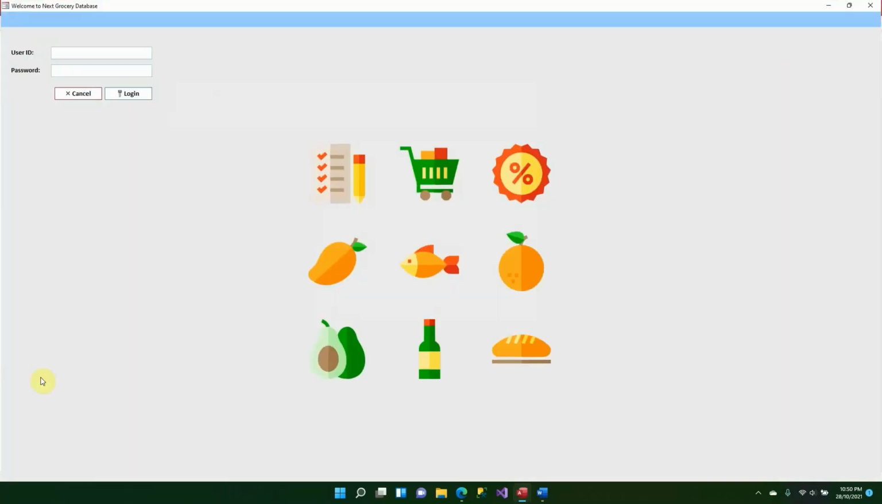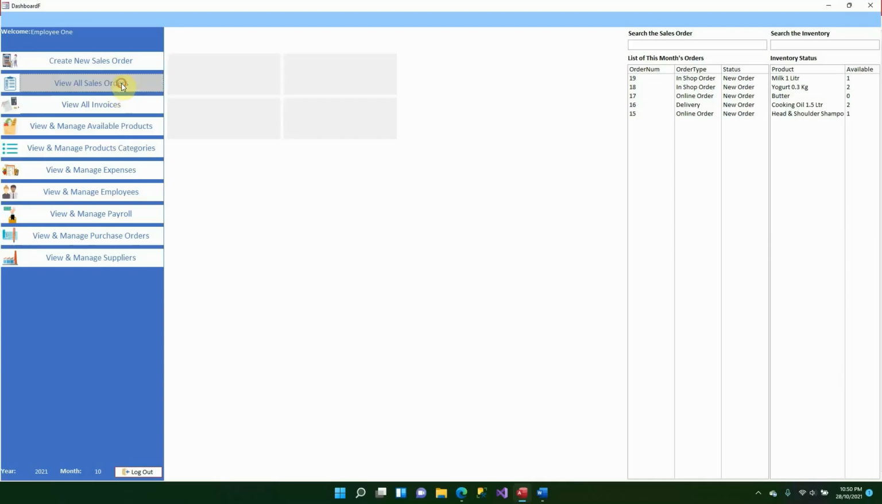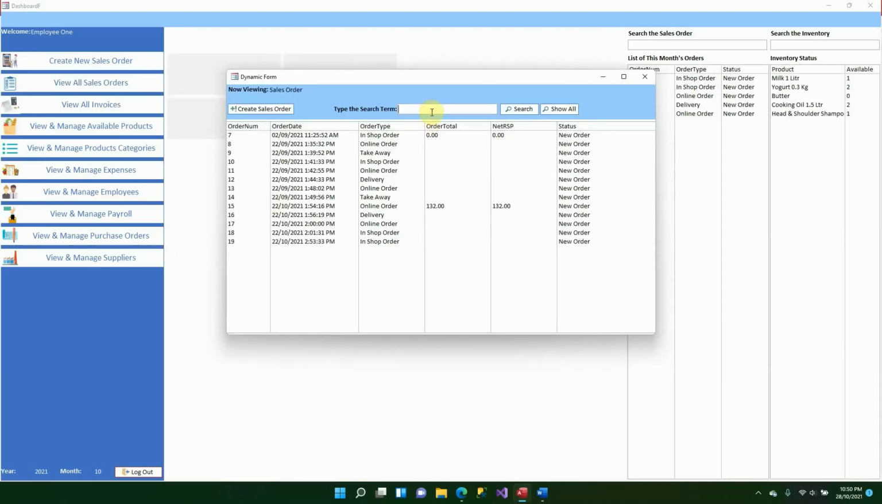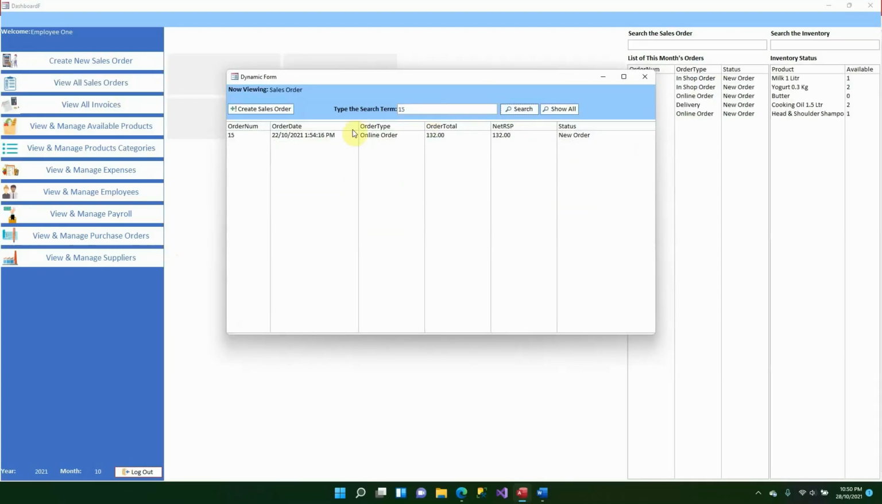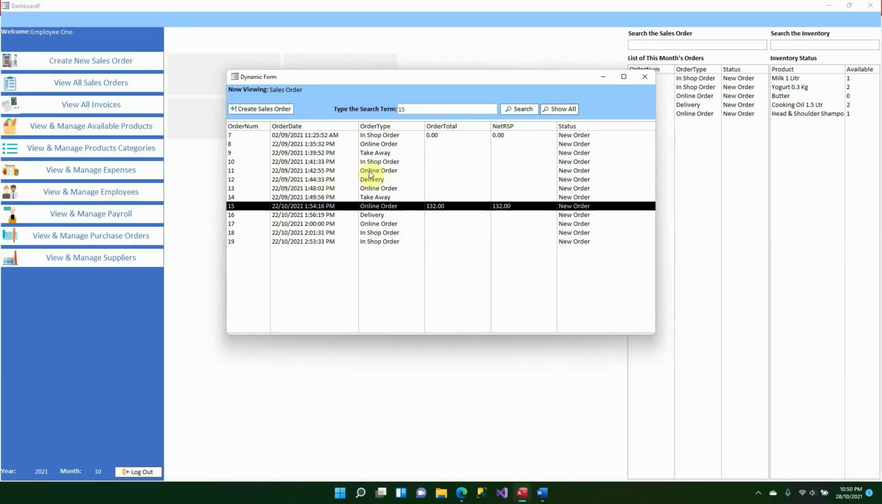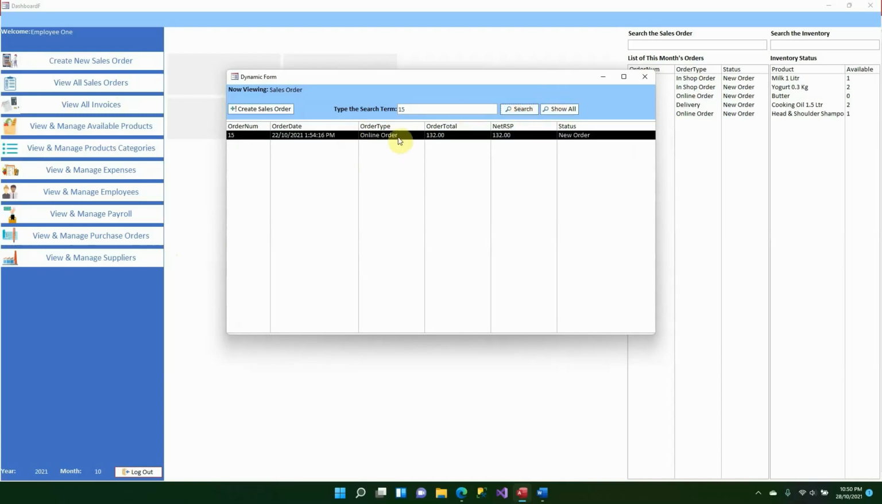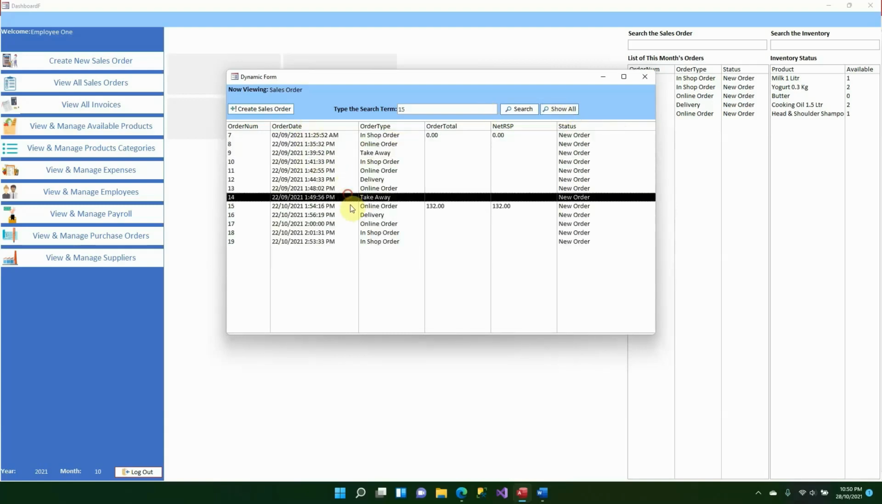So I'll log in again. I'll go to view all sales orders. Now let's search for sales order number 15, and we have sales order 15. And now let's click on show all. Boom, we are back to show all. Search, and we have the order number searched. Then we click on show all, and we are back to the all sales orders actual form.